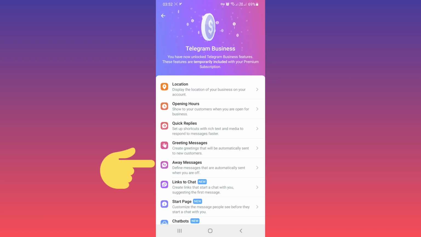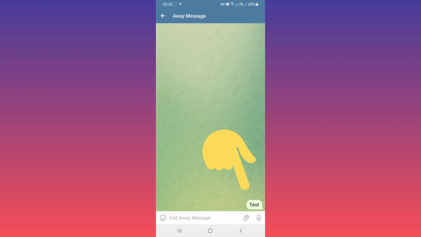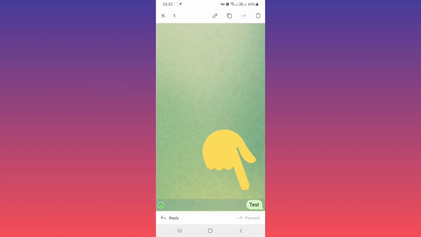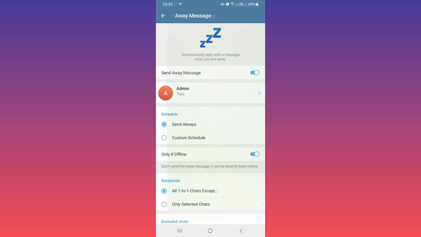Also, if you go back to away messages again, you can tap on that message you wrote and tap and hold on that message. You can delete it or edit it based on your needs.